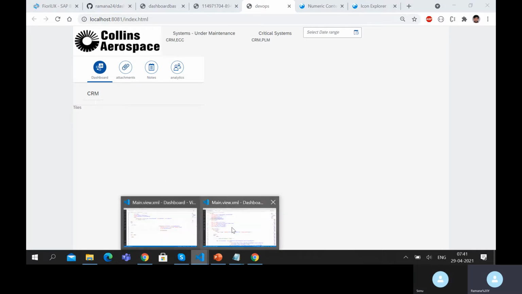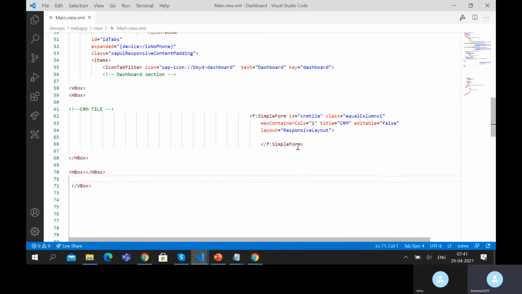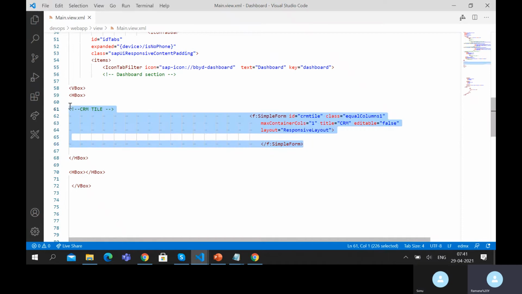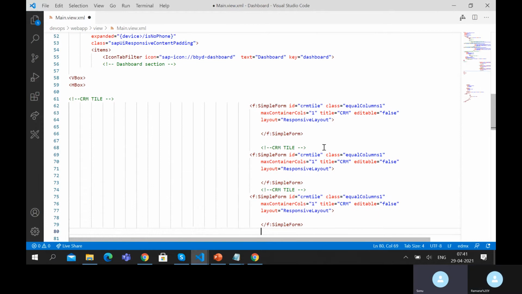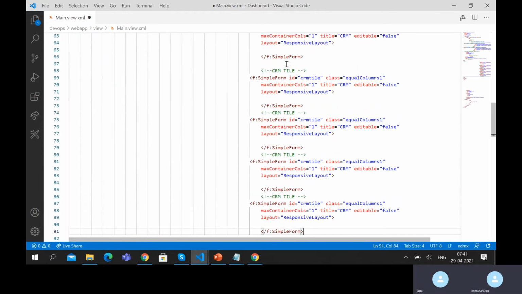So what I'll do is I'll try to add multiple tiles here now. How many tiles did we want in this HBox? I'll just add five by five. What do we want? We list: CRM, HCM.